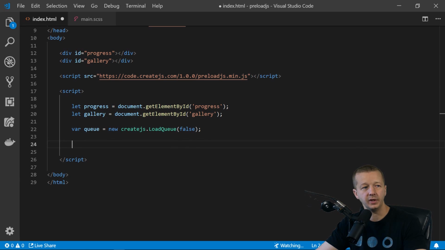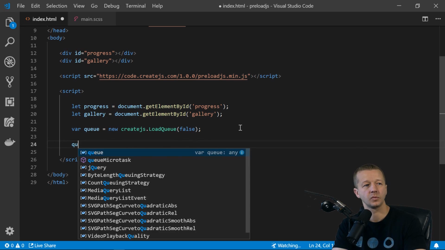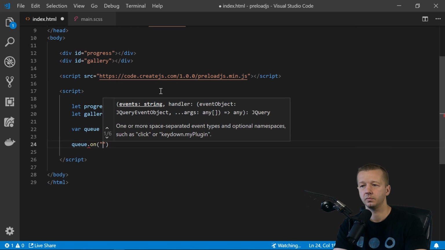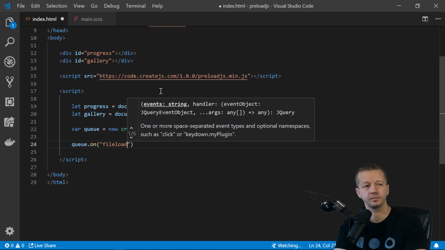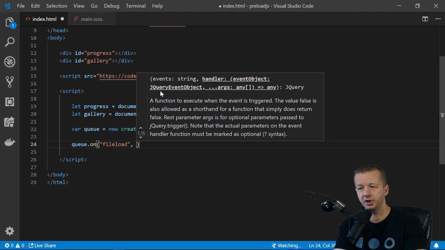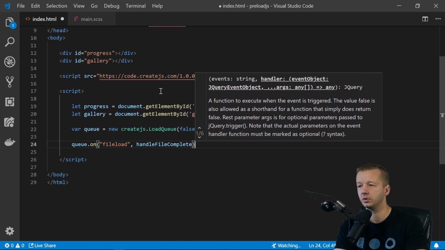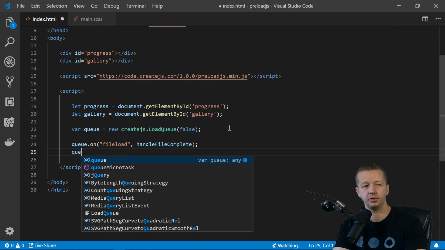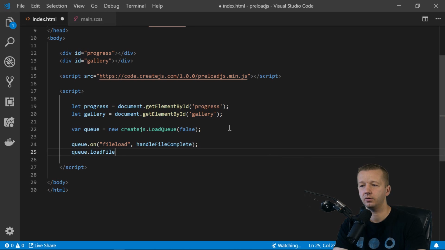Okay, so now we're going to say queue. All right, so that's the instance of the load queue we created right here. We'll use the on method, and we'll say on file load. And we'll reference a function. We could do it right in here, but we'll just go ahead and put handleFileComplete. So that'll be a function that we create. And then we will also real quickly load our files as well. So queue.loadFile, and then we put our files that we want to load in here.